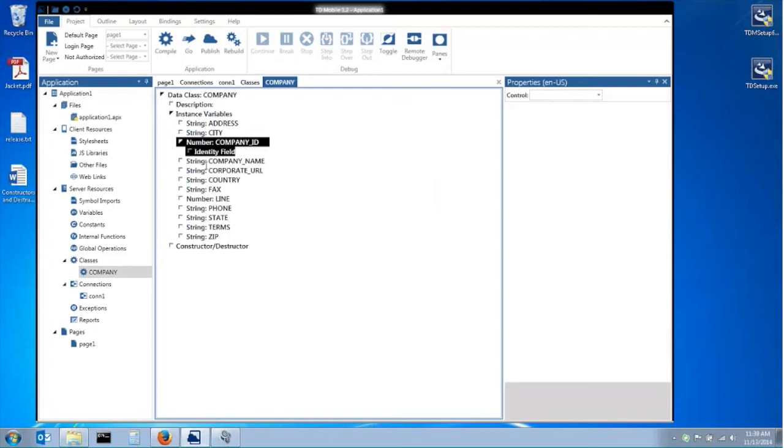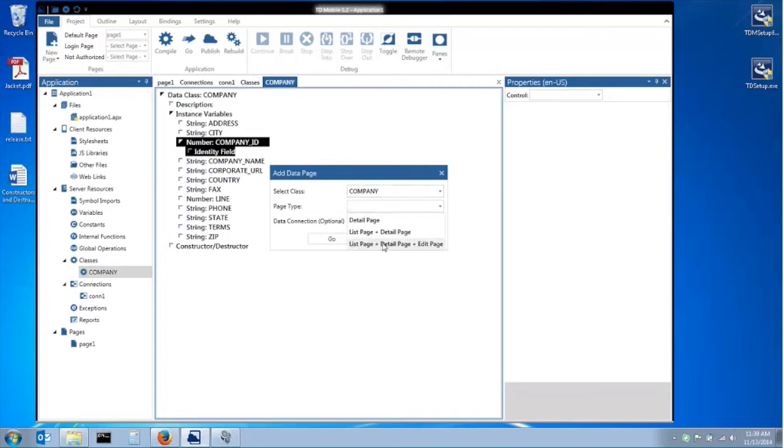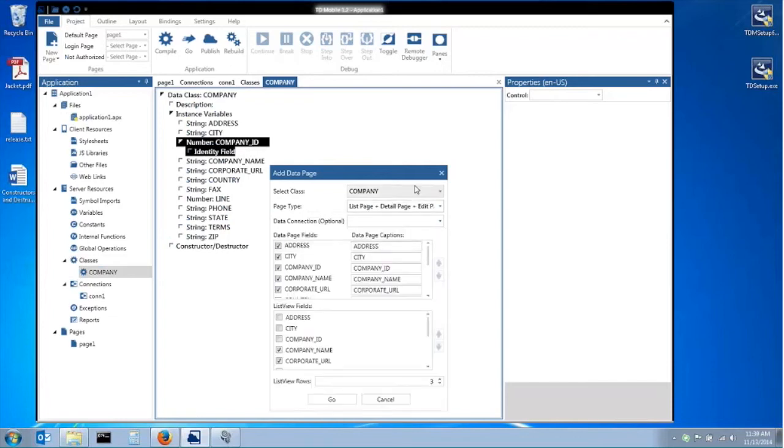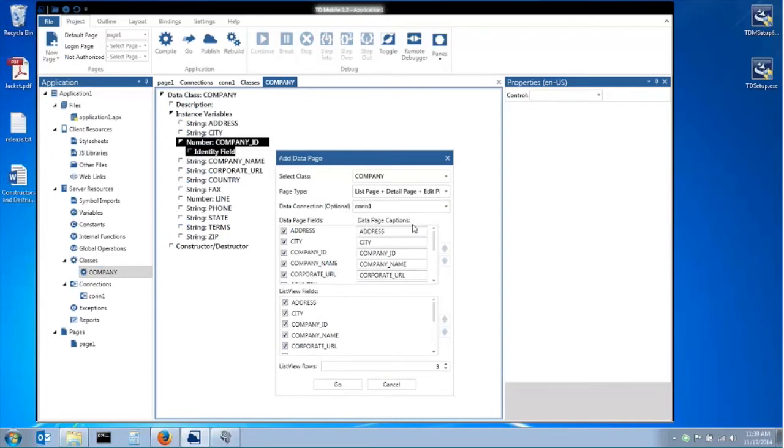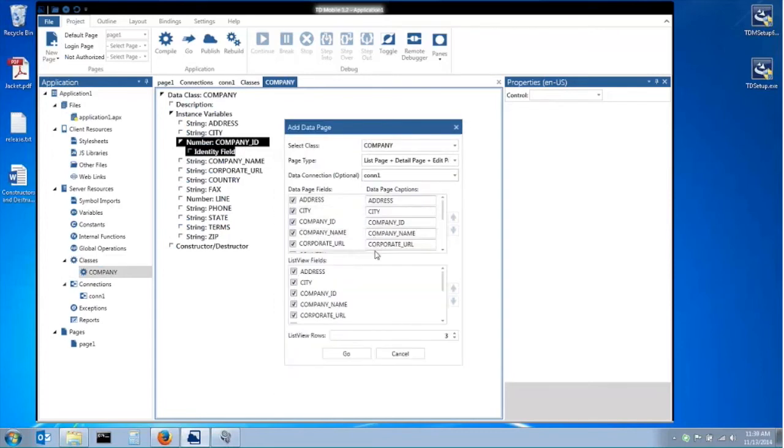And now what I can do is go up to my new page wizard here, and I'm going to just make a set of web pages based off of that connection and that data class really quickly. I'm going to pick my class. I'm going to say, make me 3 pages: a list of companies, a detail for a specific company, and an edit page. And I'm going to say, use that new connection when you're developing the code for the page.